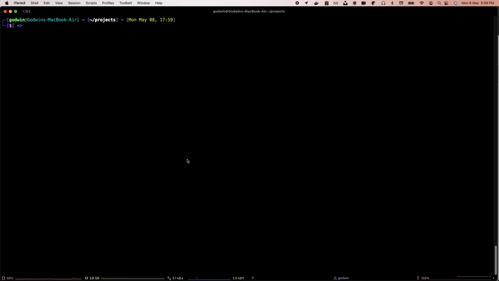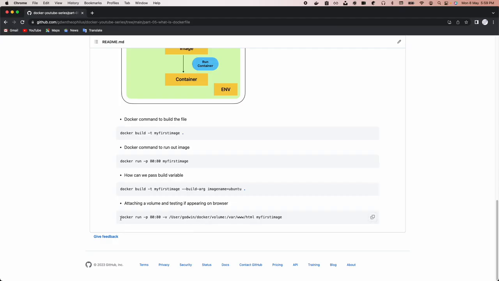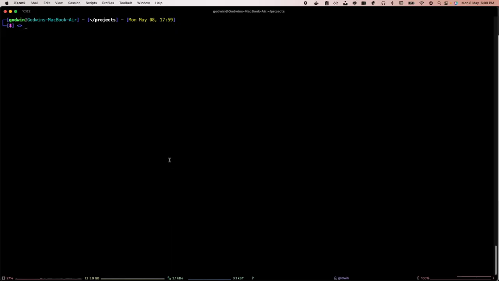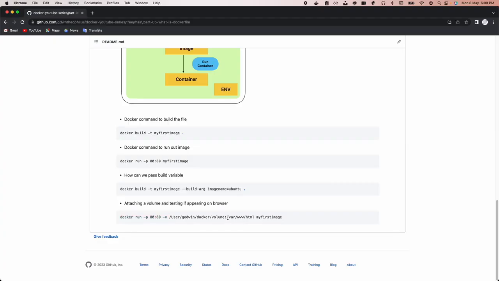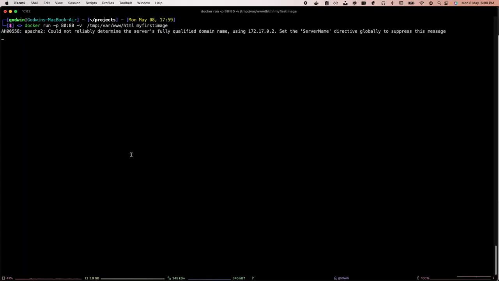Now we are going to see how we will be able to mount a volume to our Docker image and make changes to our index.html file. So here we have the -v volume command, which we will be providing to mount the path in our system to the Docker image. So let's copy the command. So I'm going to use the temp directory to mount the path, and var www.html, and I'm going to give my first image. So as you can see, the server is up and running.